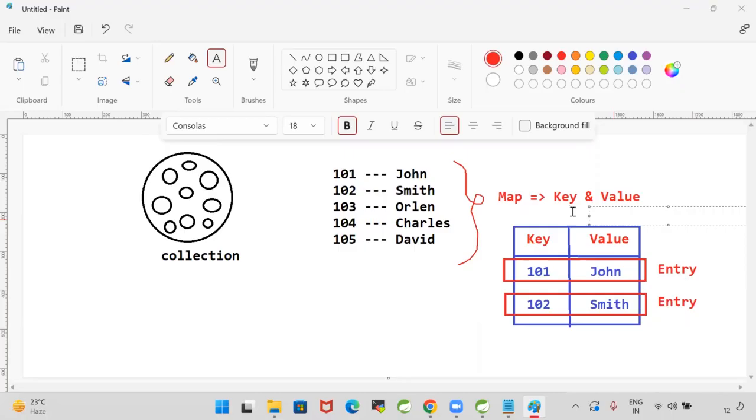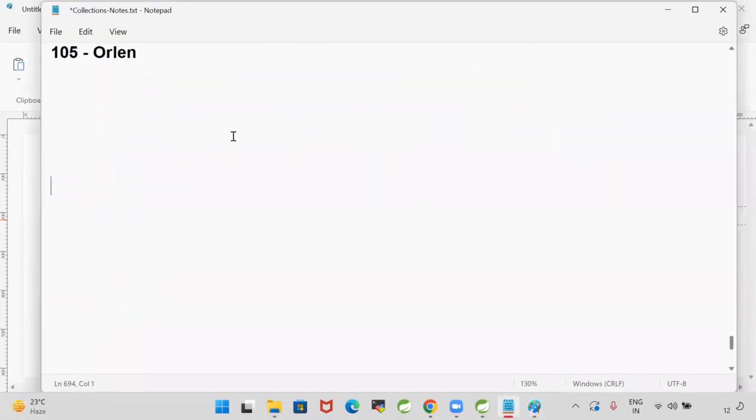Now, the syntax of the map will be like this. Map key comma value. K represents key, V represents value. This is something like a map of Object comma Object. Object means what? Superclass. For all the classes, the Object class is called a superclass.